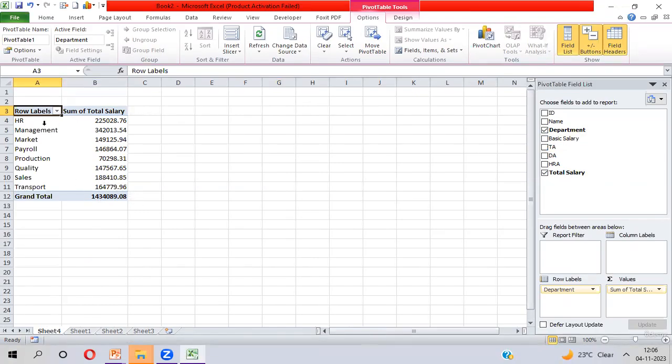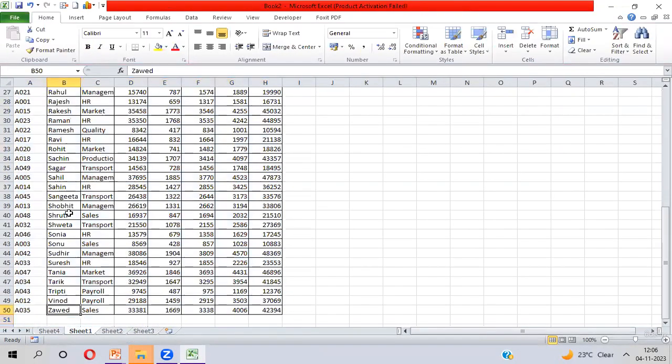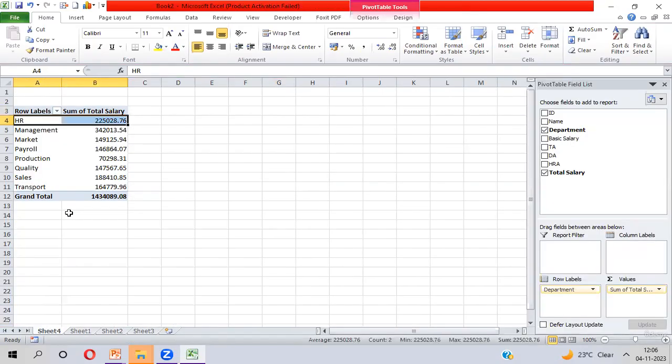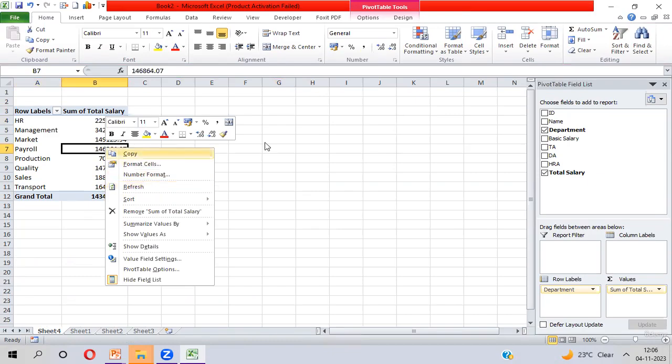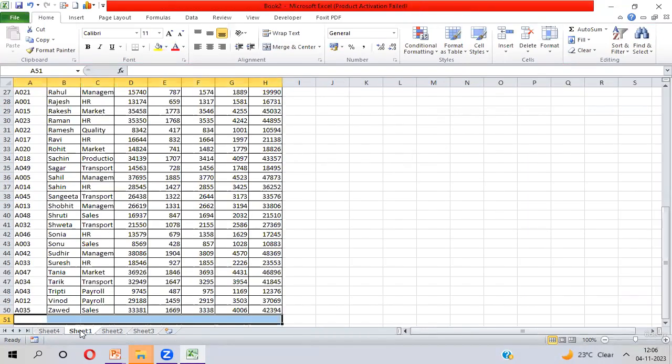So here we have 1, 2, 3, 4, 5, 6, 7, 8 departments. Whenever I put a new department into this data set, whatever department data I put here, the same department data I will get in this pivot table whenever I refresh it. So how can we do it? First you have to go to this sheet and make a dynamic range.